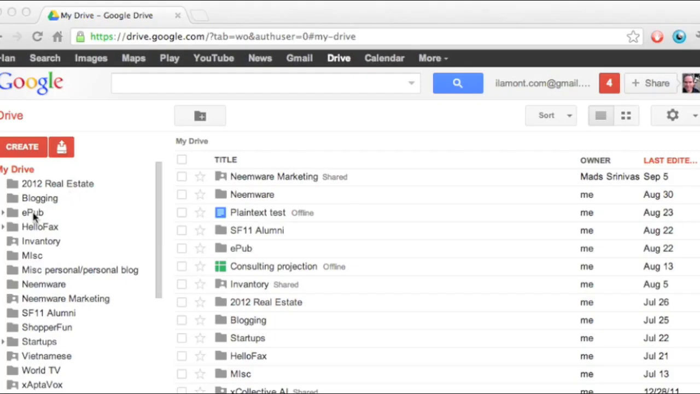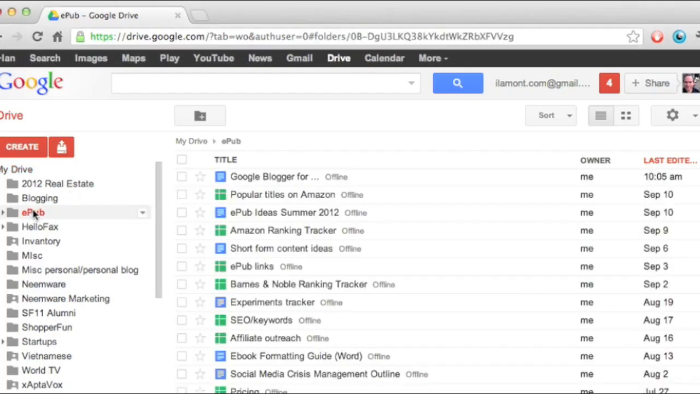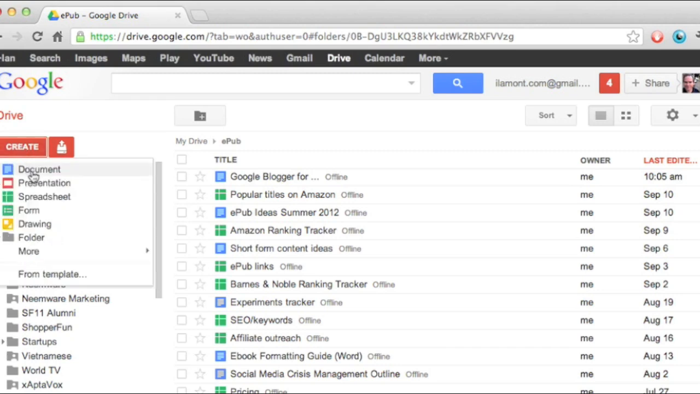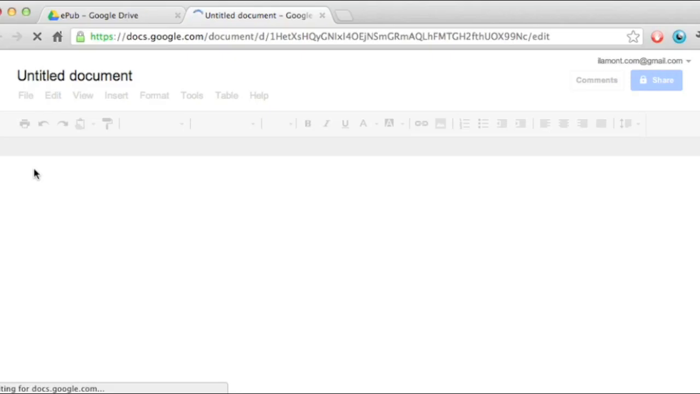Let's say that I want to create a new document in my EPUB folder, which I use for all my book projects. All I do is click on the folder. This shows all the files that are already there, but I want to create a new one. Just hit the Create button while I'm in that folder, select Document, and a new document will appear.